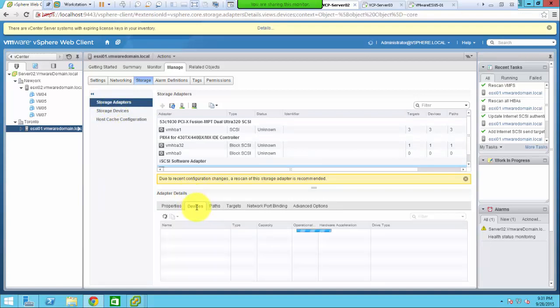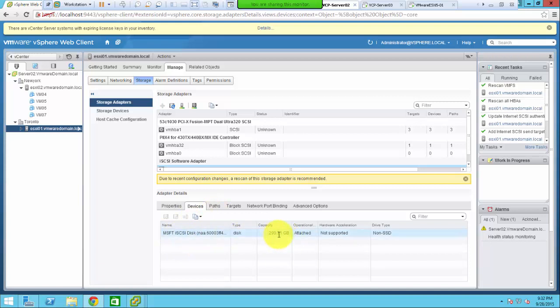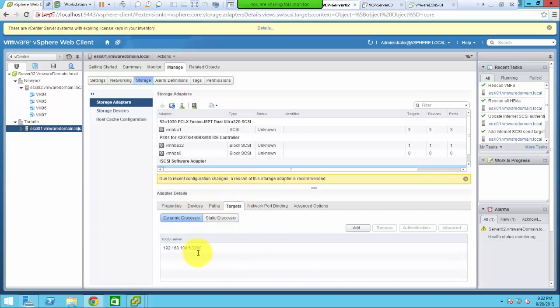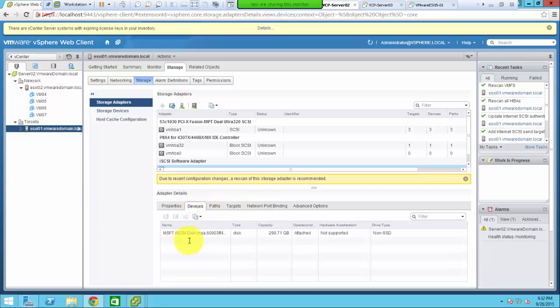Yeah, MSFT, Microsoft disk, and 299, 300 GB. That's the device that I was looking for. Hardware acceleration not supported. Drive type non-SSD. It is SSD, but anyway, the physical disk is SSD, but here it's not showing. So devices should be showing this. Targets is already showing the correct IPs, and devices is showing the correct size. This is the disk name that's going to appear. Does it appear here? Yep. In storage devices now it appears there as well.